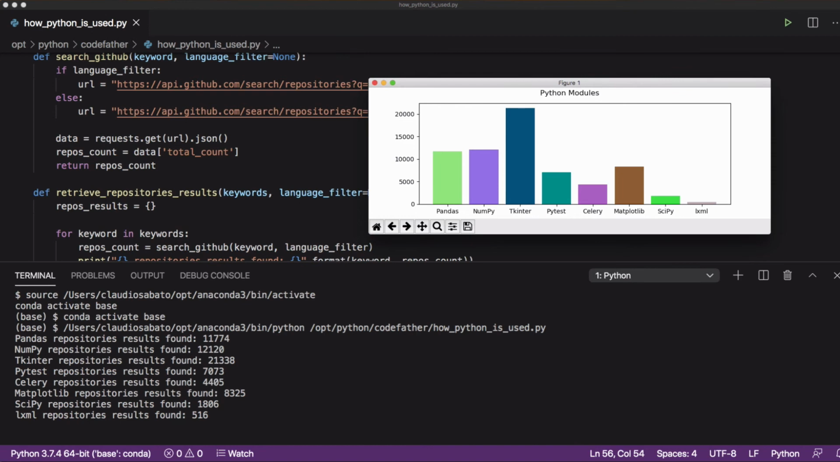Now, let's do a similar analysis with a list of Python web frameworks to understand which ones are the most commonly used. The good news is that we don't need to change anything in our code, we just have to provide a list of frameworks.